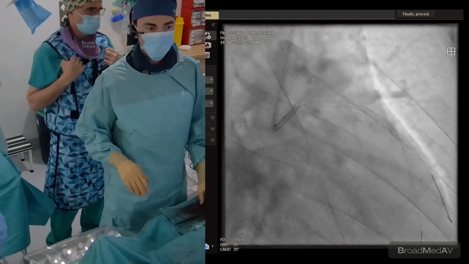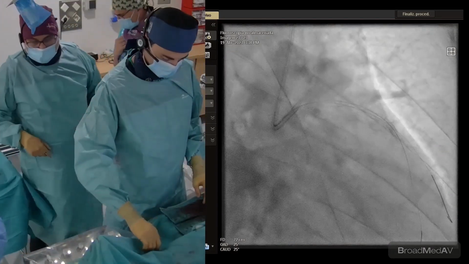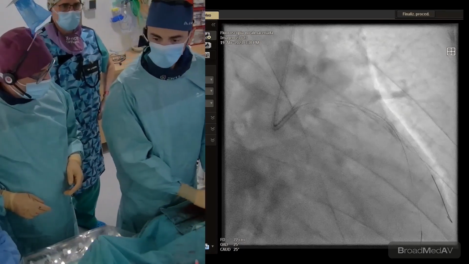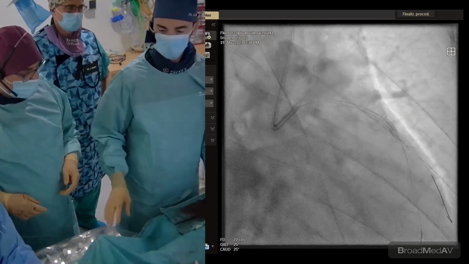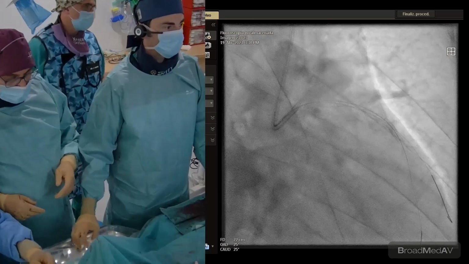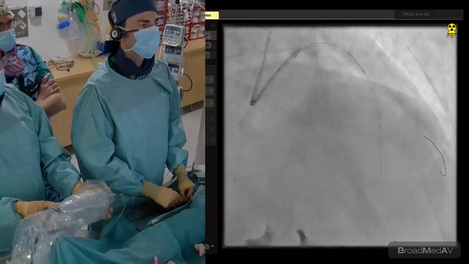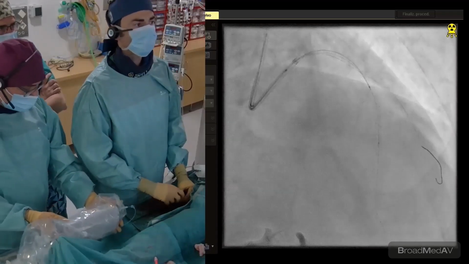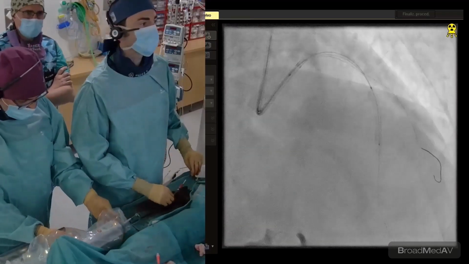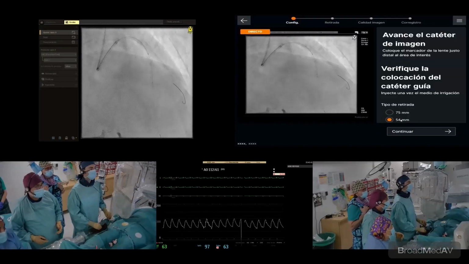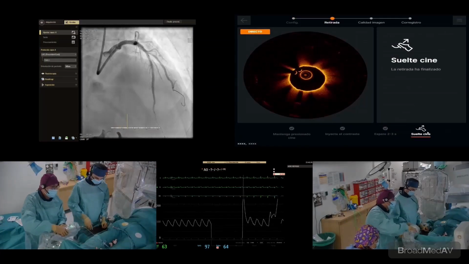We're going to finish with a new OCT pullback to check the post-dilatation. Contrast is fine. The patient has no renal dysfunction, so we can do it. I think it's enough to see the proximal part, no? Yes, from distal to here, the diagonal. Give me a test, please, just to check the guiding is inside. Dale un test. That's normal. Let's go to check the OCT.